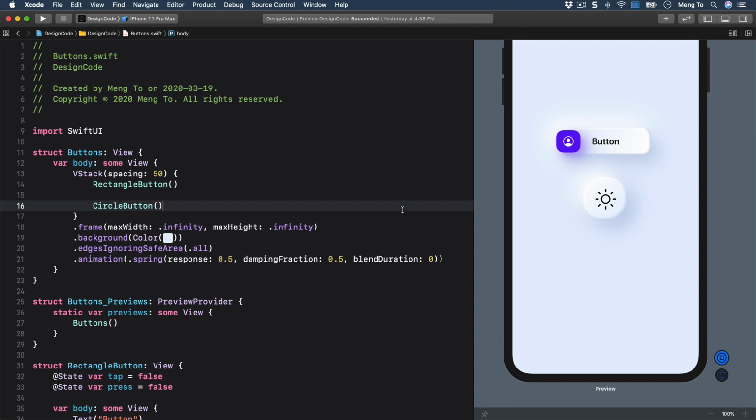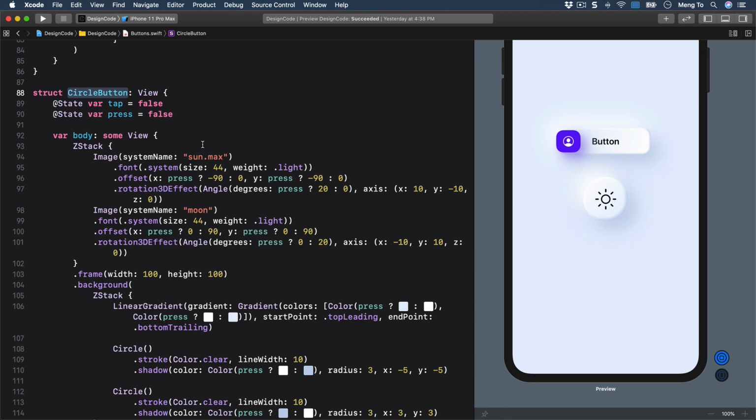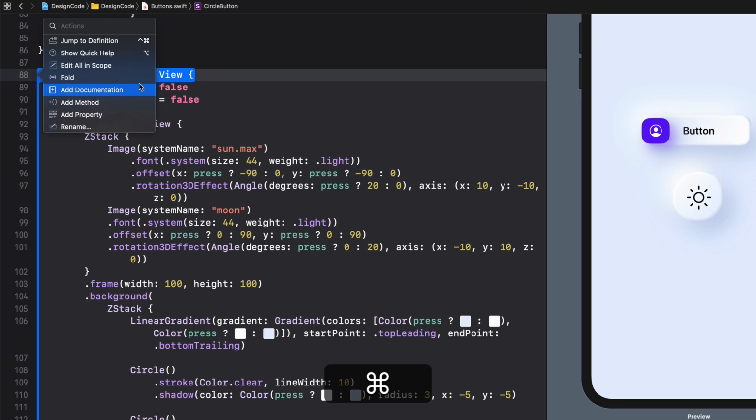Today, we're going to learn how to detect the tap duration from the long press gesture and turn that into a progress animation. First of all, we need to duplicate this circle button, and obviously, we don't want to recode everything. So what we can do here is command click on circle button, jump to definition, and command click on circle button again. And here you're gonna click on fold.